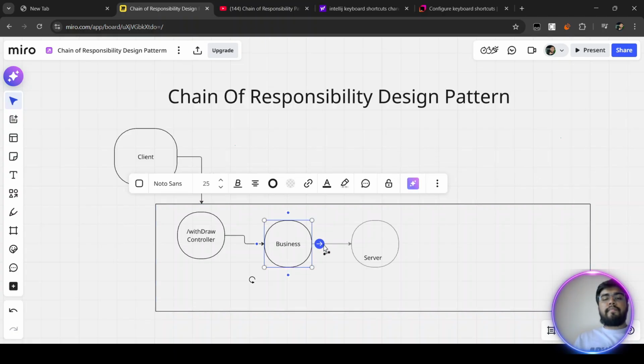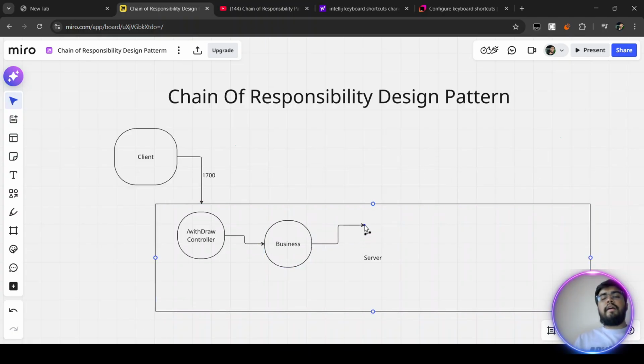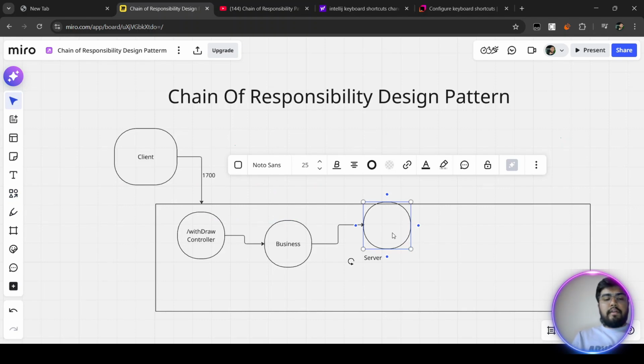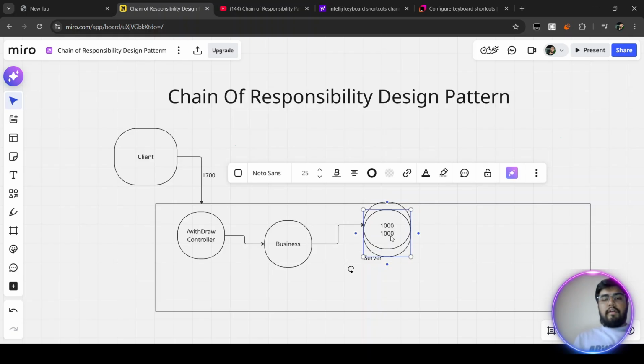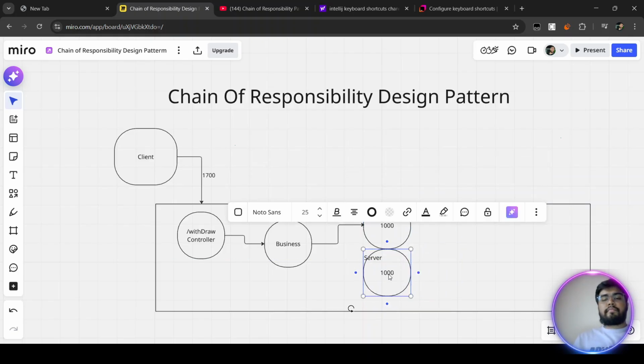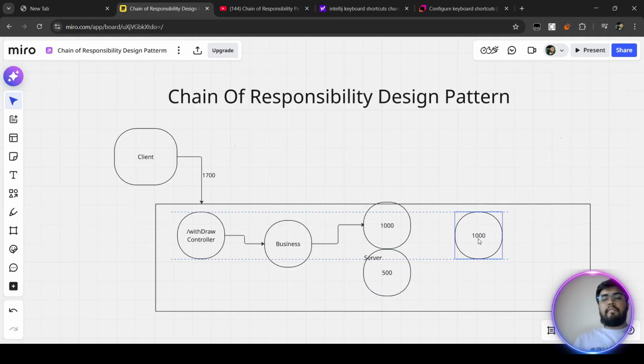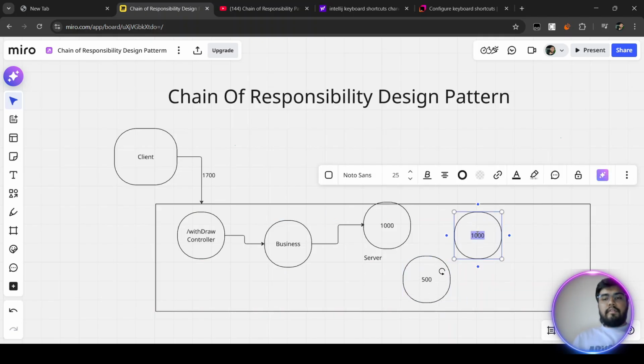certain denominations of notes in our ATM machine. So let's suppose we have 1000 denominations. Again, let's suppose we have 500 denominations, and let's suppose we have another one of 200 denominations, right? So this should be our 200 denominations.